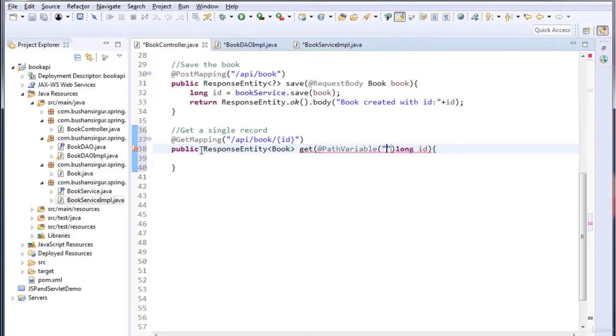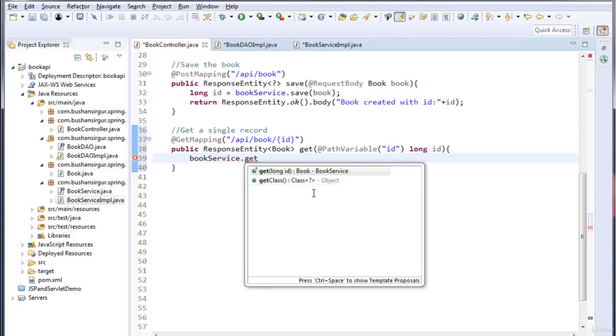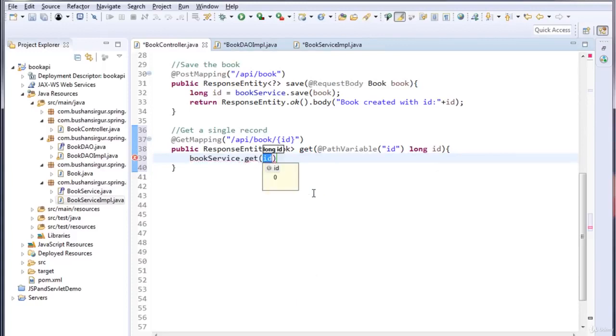And we have to specify the same name that we have specified in the URL. Copy this and paste it inside the method. I'm going to call a book service. I'm going to call a get method, and I will pass ID to this get method, and this will give us the book object, and I'm going to return that book.